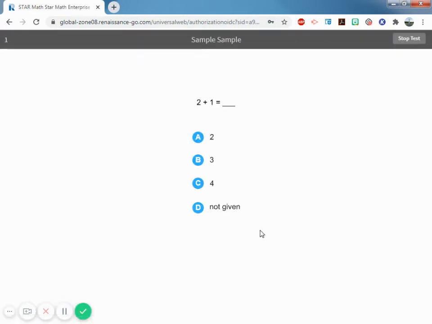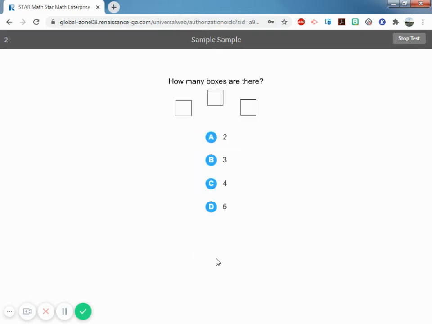Once the test starts, you are going to find that it is almost identical to the Star Reading, with one exception. With the Star Math test, you will want to make sure that you have scratch paper in front of you for this test. We still find the question, read it, choose the best answer, and we must press the blue next button in order to move on to the next question.